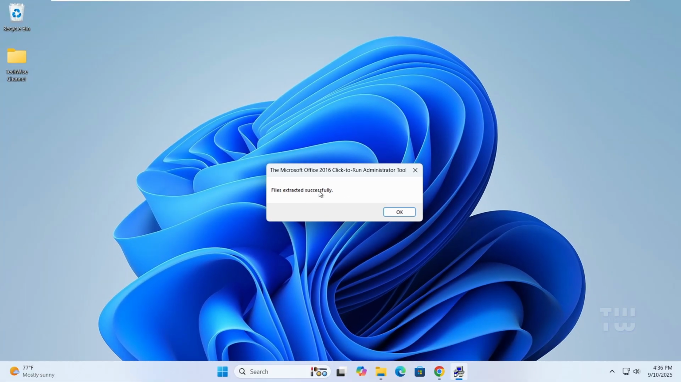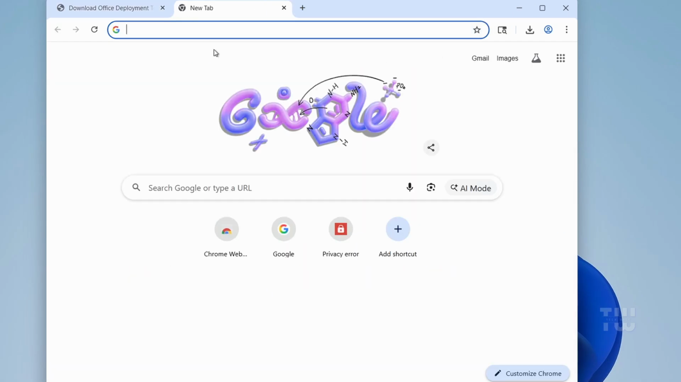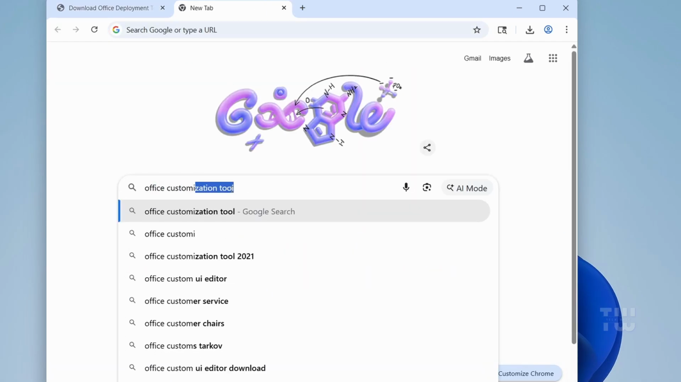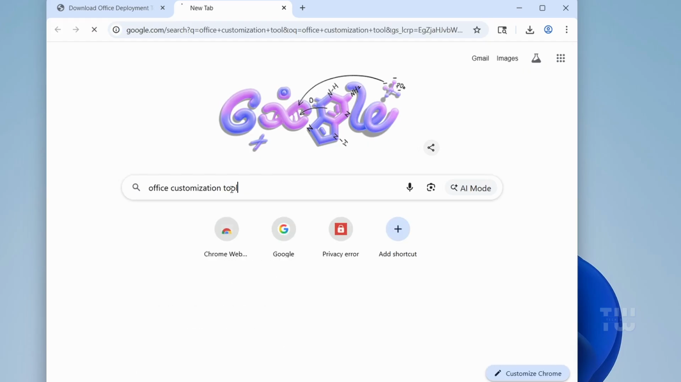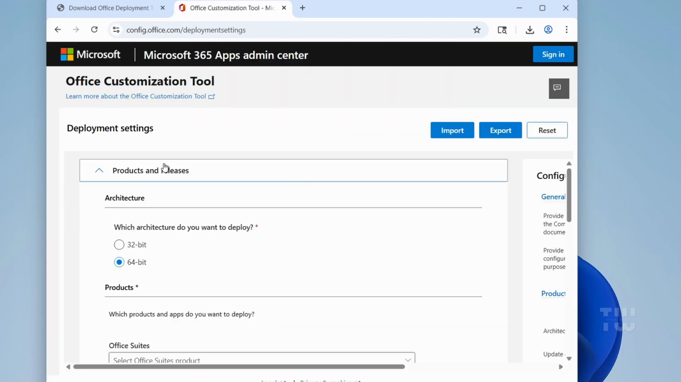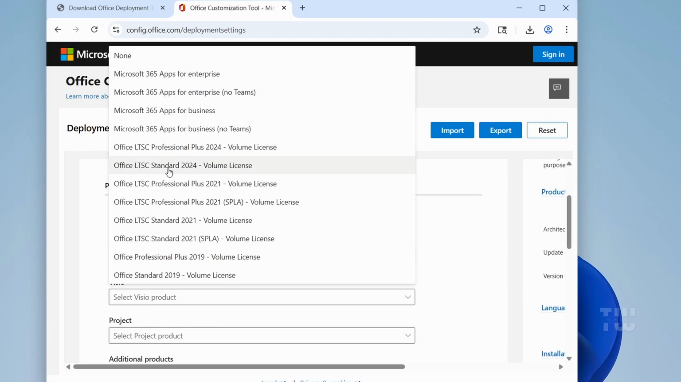And now we need to customize the installation. Open a new tab, and let's search for Office Customization Tool. Click on the official Microsoft link. First, pick the architecture, 64-bit for most modern PCs, or 32-bit if you need compatibility. Then choose the product, select Office 2024.